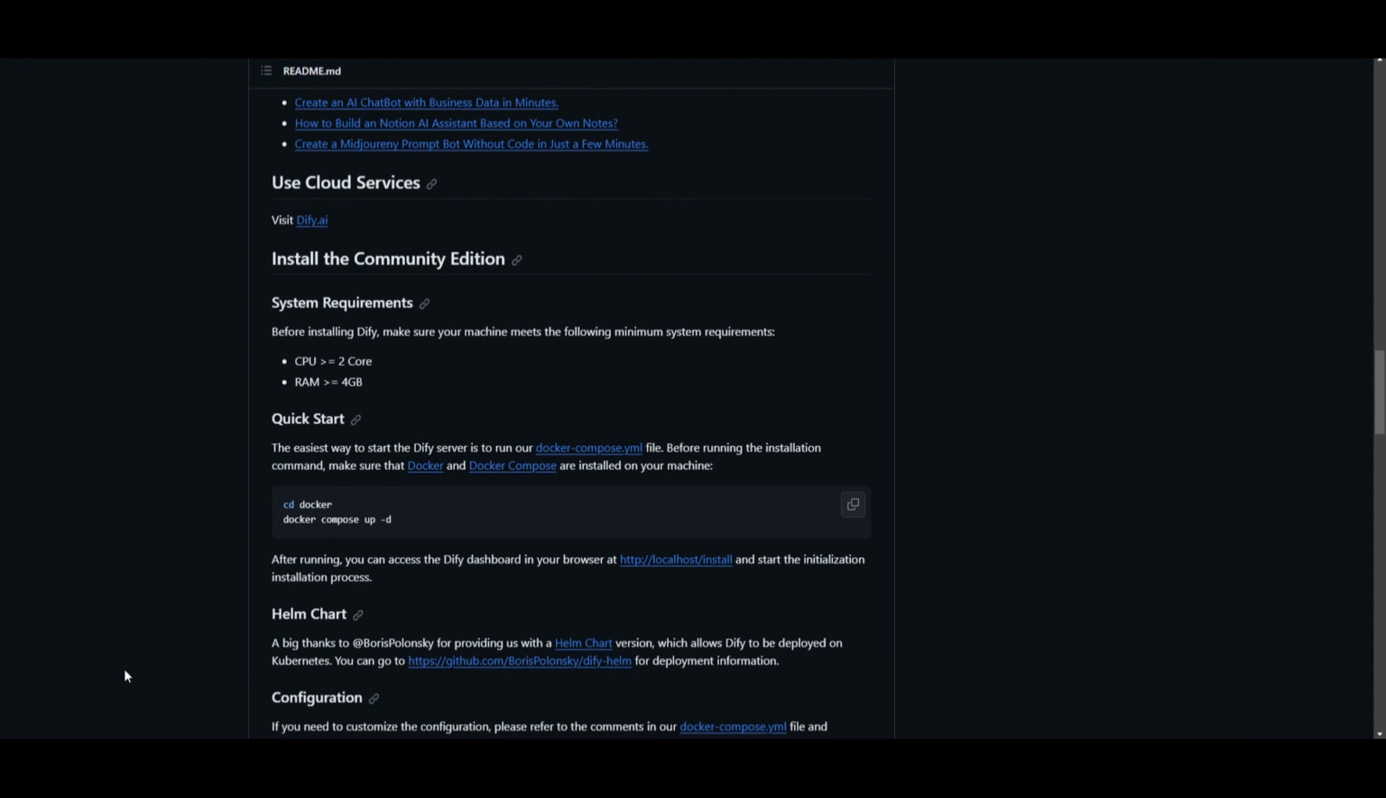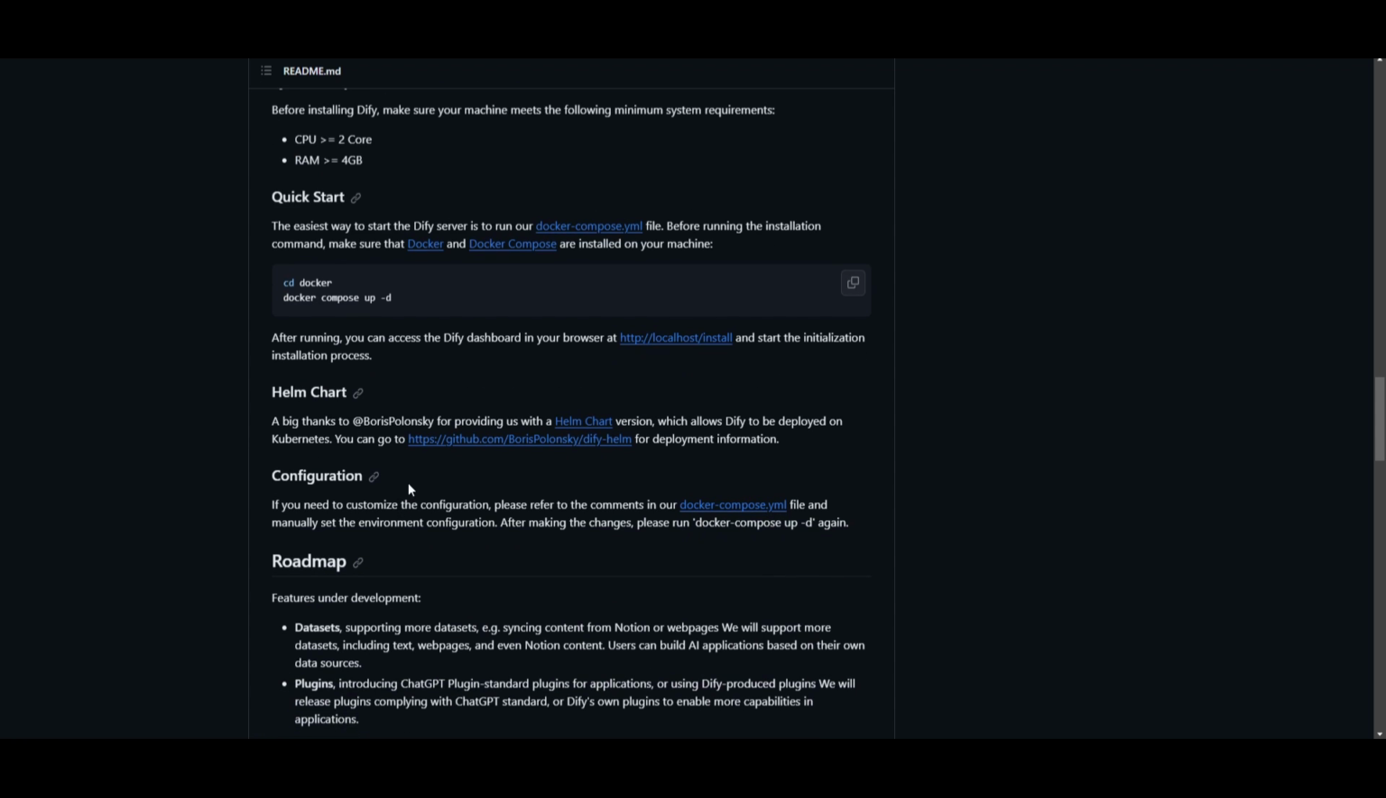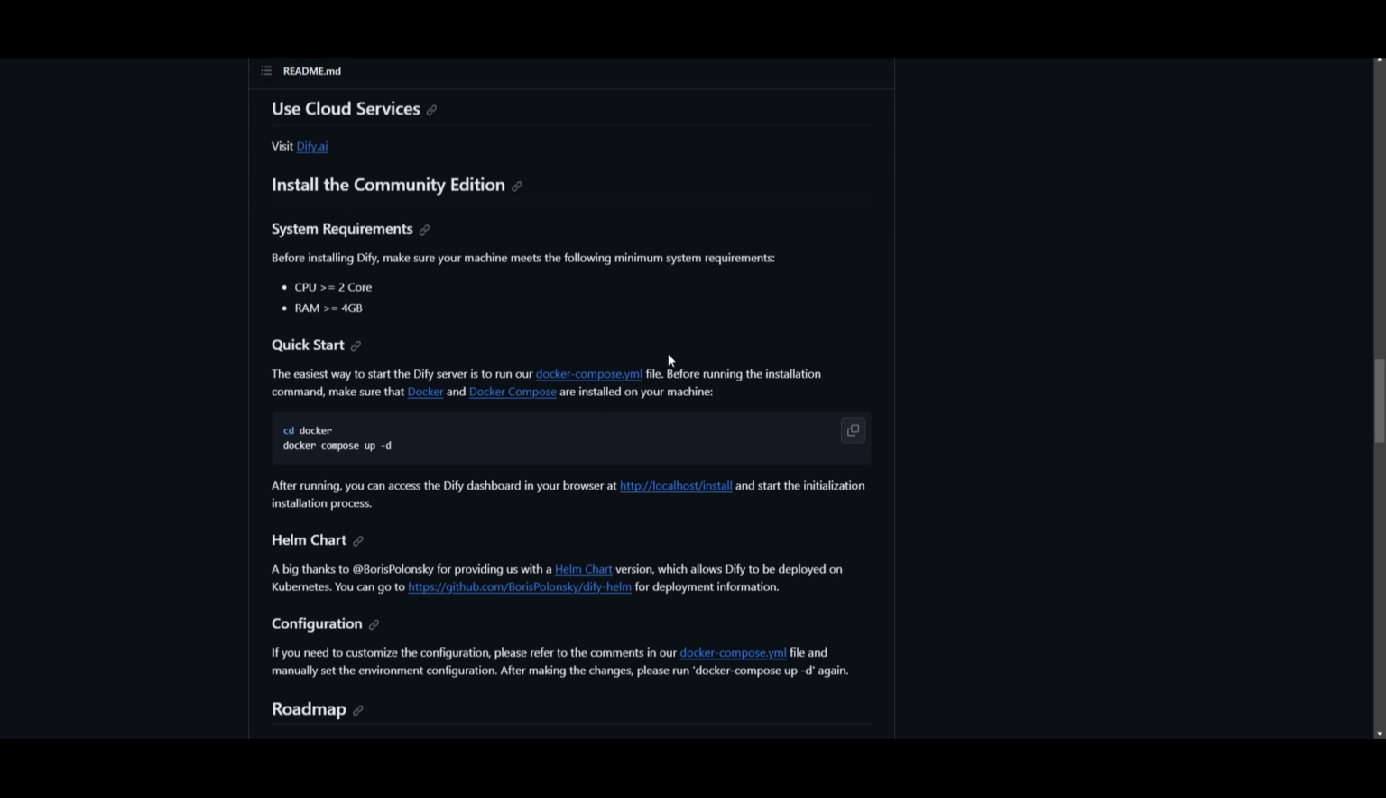Now, there's two ways to install this. You can definitely access it through the cloud, as well as installing it using Docker. Now, this is something that you can do with Docker Compose. So there's a couple commands in which you can do so. You can set this up with Docker and then compose it with the command over here.